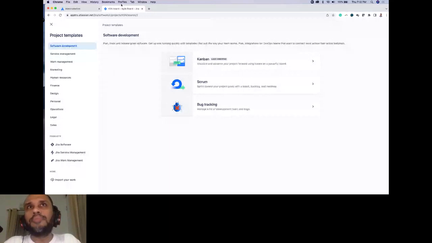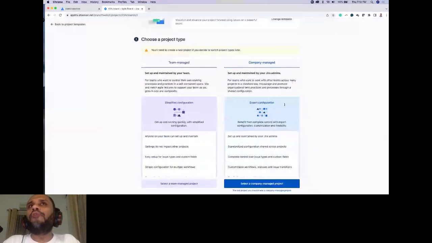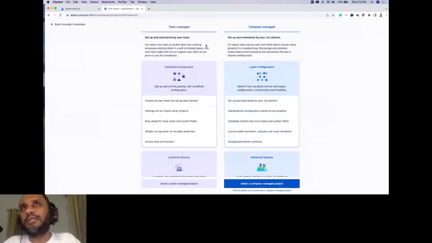And now in terms of the project that you are using, you can use a template. And then finally, you have options. You have the team managed option as well as the company managed option. The differences between these two options to set up a Kanban project are actually given over here. I'll be selecting company managed simply because I want to show you some additional capabilities in terms of adding swim lanes and all. Simply put, there are some additional capabilities available when you select company managed.